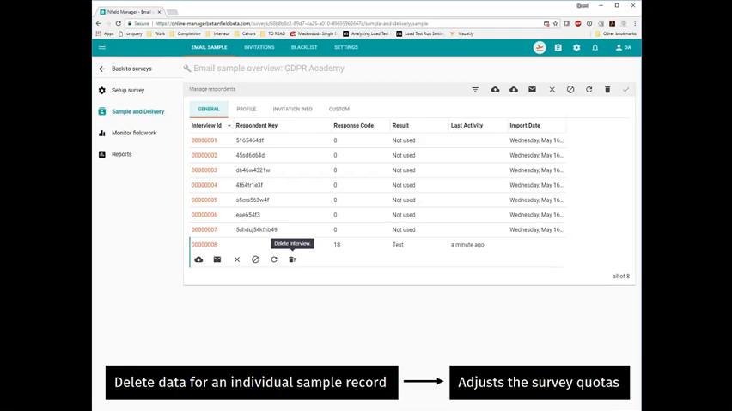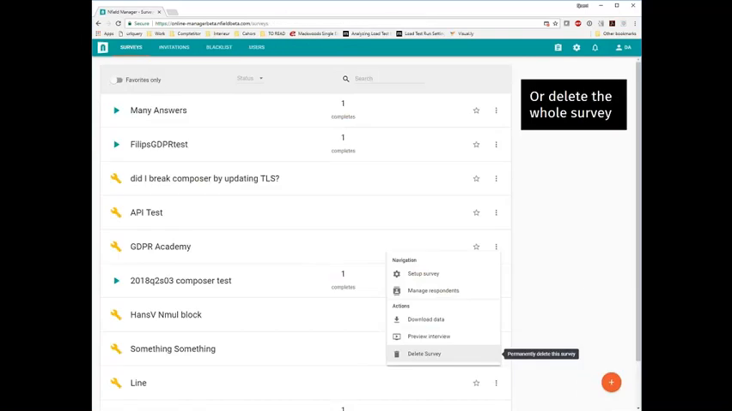You can delete it on an individual basis, but of course, we would also like to encourage you that if you don't need all the other data anymore, you just delete the whole survey. That's the other option. Once you delete the survey, the data is no longer available within Nfield. We do keep a backup, and that's available for 35 days, but that backup is only for disaster recovery purposes.